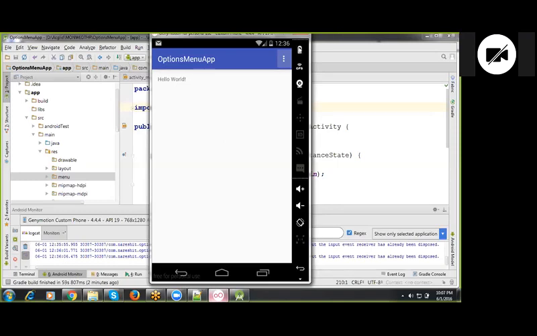Clear, sir. But one more thing, guys, options menu we don't want to use in real time. We are going to focus on only what? Context menu and pop-up menu. Okay. So this is what, guys? Menu designing. Clear, guys?